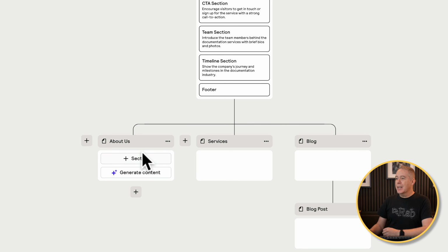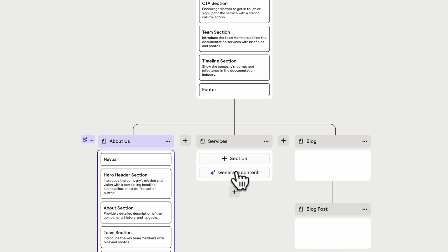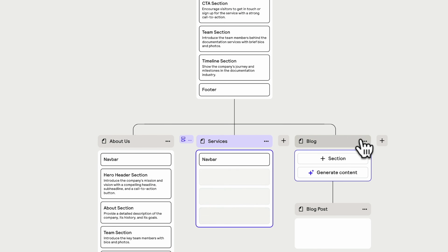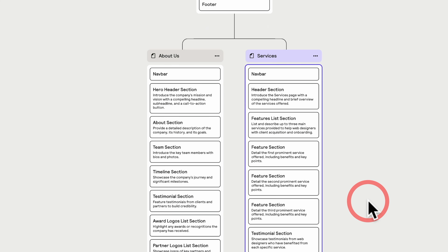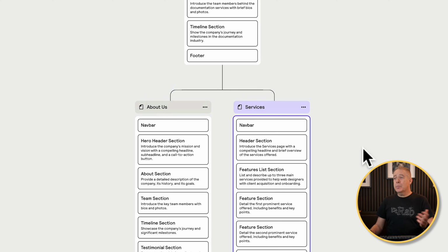All we need to do is say we want to generate content, for example, the About page. We can do the same thing then for the Services. And we'll say we don't want to have a blog on there, so we can remove that from here. Just hit delete and it's gone. So we're down to 3 pages, which is perfectly fine.